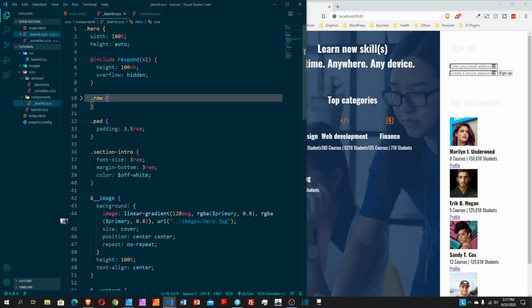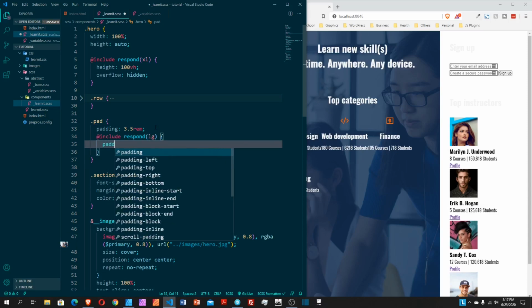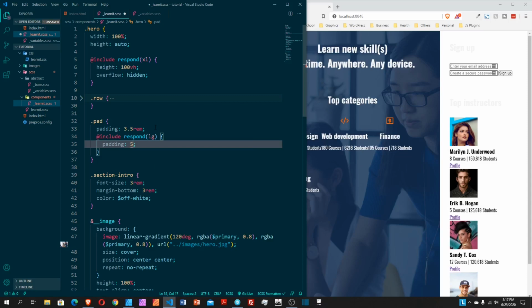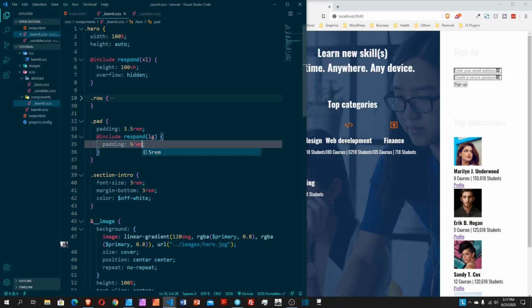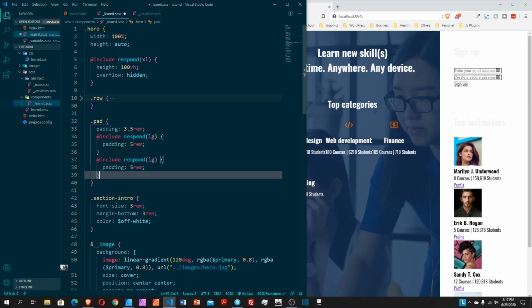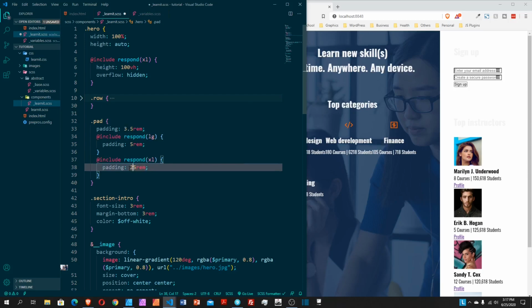So I'll close the row, and for the padding right here, I just want to increase it a little bit on larger devices. So I include this one LG, and the padding will be 5 rem, so 50 pixel. So add more padding on larger, extra large devices, XL. I want to change the padding a little bit. I want top and bottom 2 vh, now left and right 5 rem.